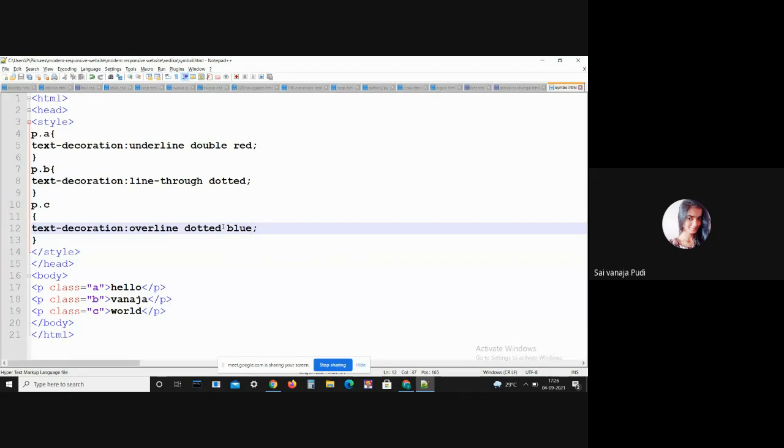Followed by that we have another property, list-style-position. It specifies the position of the marker. And then we have list-style, which is a shorthand property for all of these. By using the list-style property we can set the above properties: type, image, position. And we have another property, marker-offset, which is used to specify the distance between the text and the marker.